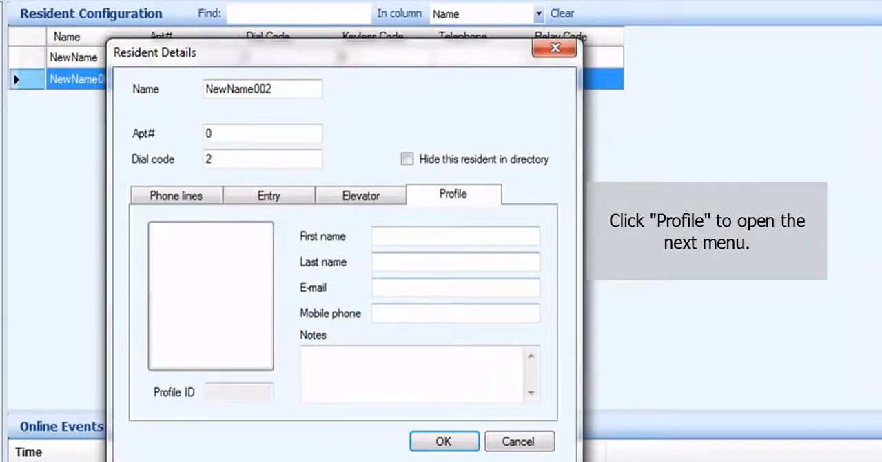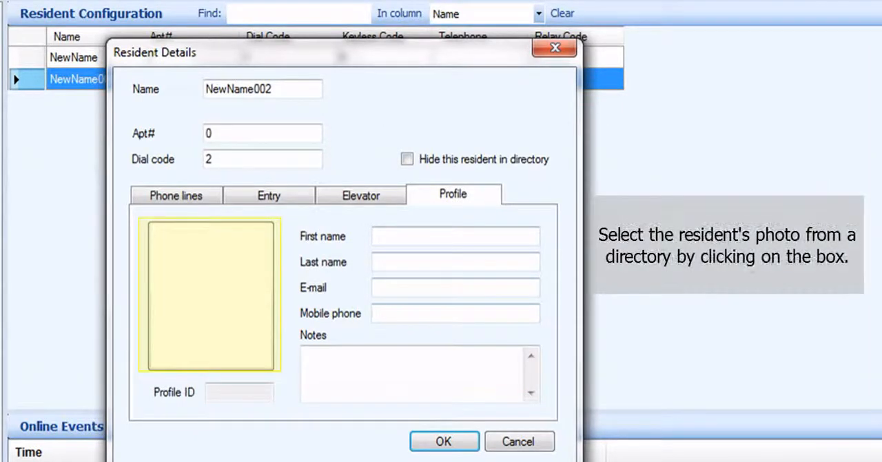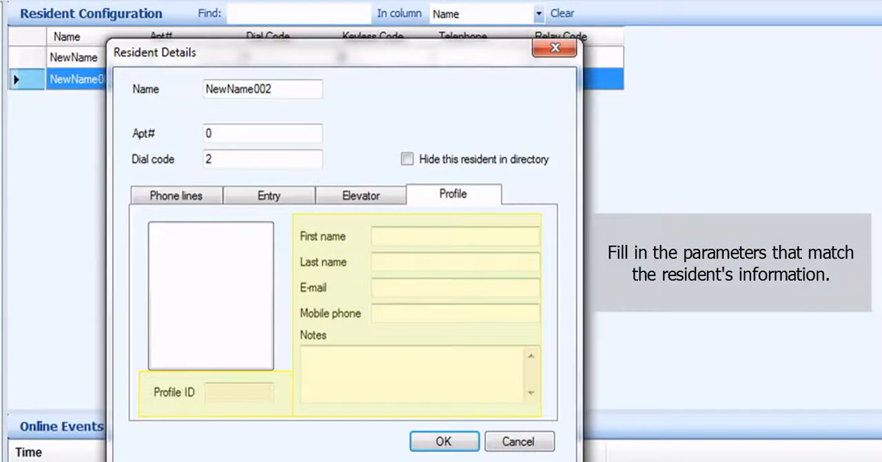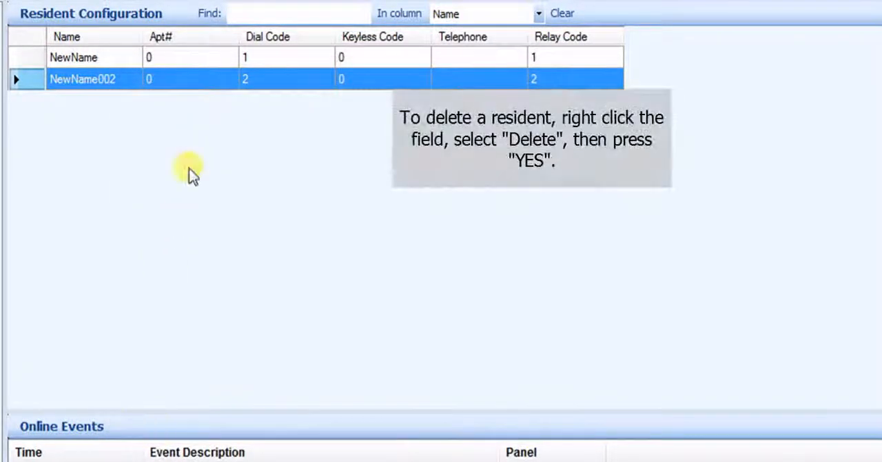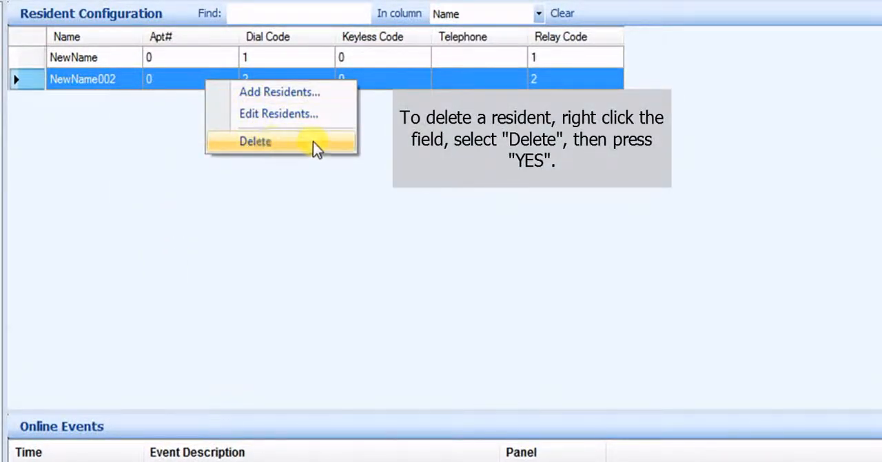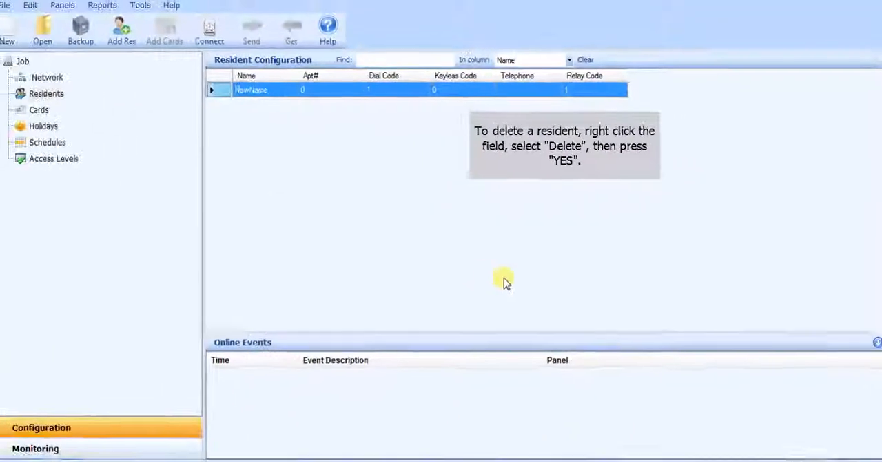Click Profile to open the next menu. Select the resident's photo from a directory by clicking on the box. Fill in the parameters that match the resident's information. Click OK once done filling out all parameters. To delete a resident, click the field, select Delete, and then press Yes.